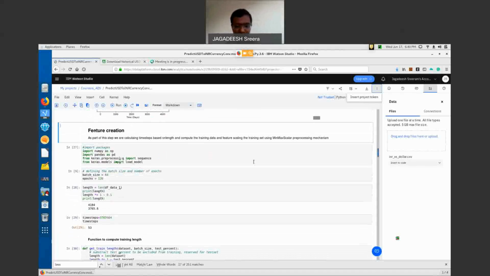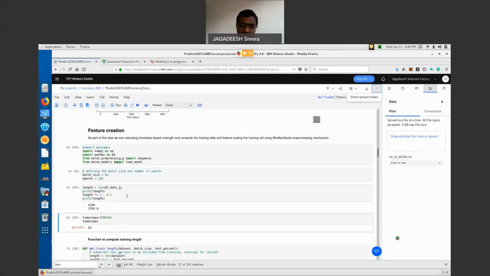So I'm going to do the next step, feature creation. Here you can see I'm initializing the batch size to 64 and epochs to 120. I'm going to calculate the length by keeping 10% for testing. Now you can see the training length is 3765, which is the actual 90% of the data set that I'm going to use for my training. Also, the time step is an important parameter that you need to calculate.